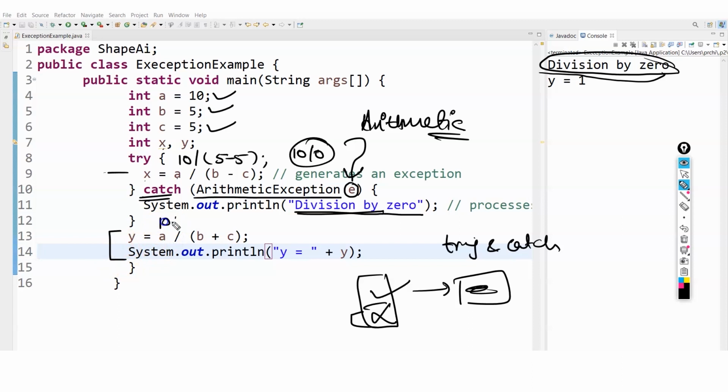So you can see y is equal to a. What is a? 10 divided by b plus c. So that is what? 5 plus 5. So what does it give? 10 divided by 10, which gives us 1. So the y value 1 has been displayed. You can see even after the error occurred, the remaining portion got executed and the program did not stop abruptly.